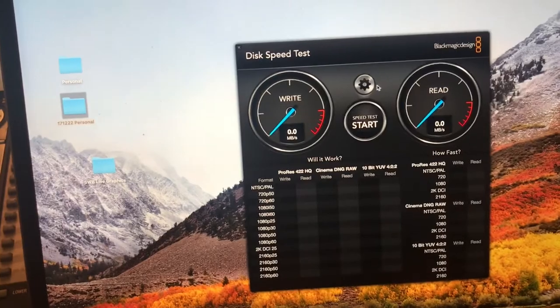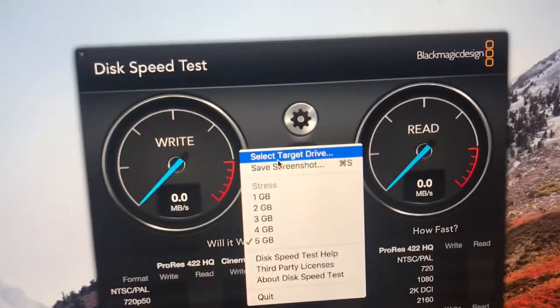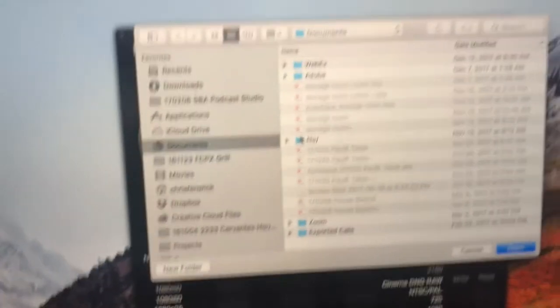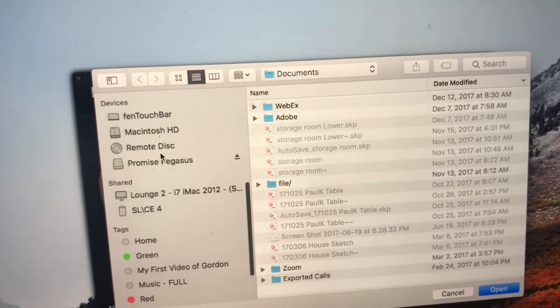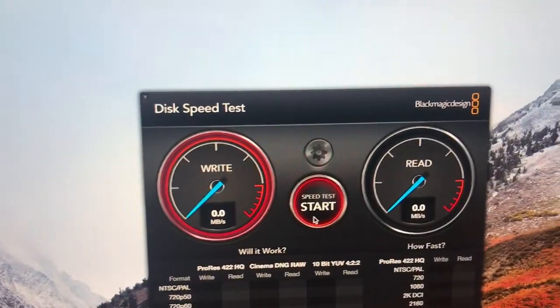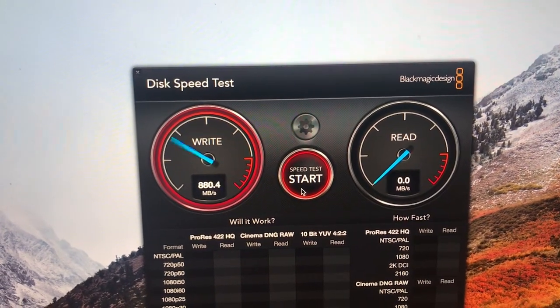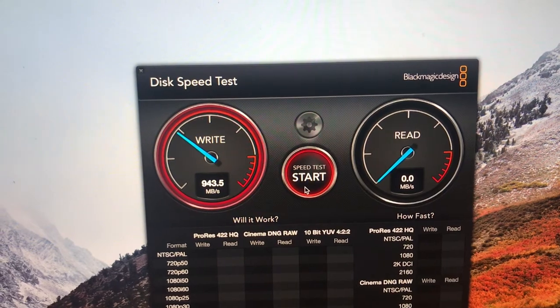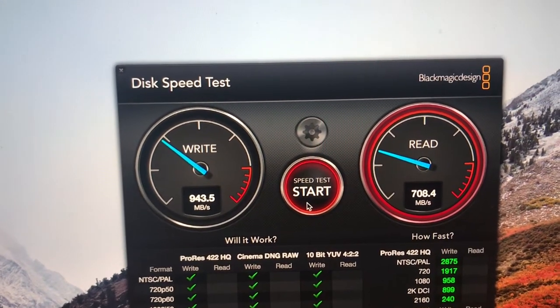So if you've never used the Blackmagic thing, you click on this little guy and you say, select target disk. Then you come down here and you select the Promise. And then you click go. And then you say, start the speed test. Now I've never done this before. Let's see. Writing speed does not seem to be overwhelming. Reading speed, actually underwhelming.